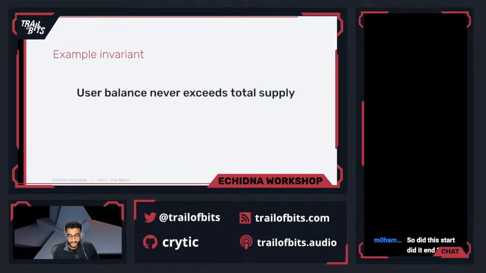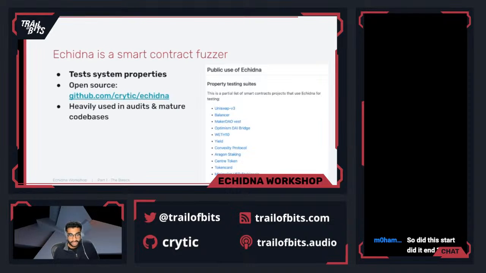So we've now talked about what an invariant is and what properties are, and what we're trying to achieve here is using fuzzers to create random inputs and then test these properties. And so that's exactly what Echidna does. Echidna tests system properties. It's a fuzzer that will generate the random inputs and then test the system properties that have been defined by the human in the loop. It's completely open source. You can find it at that link. And we use it heavily in audits all the time. And you'll notice that a lot of the mature code bases out there also use Echidna.